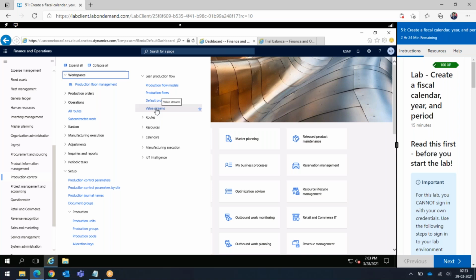Dynamics is saying value stream, but it is actually a manufacturing unit, where the company is doing the manufacturing. Yeah. If you want to use it, you can use it.